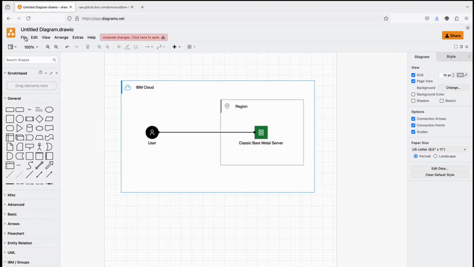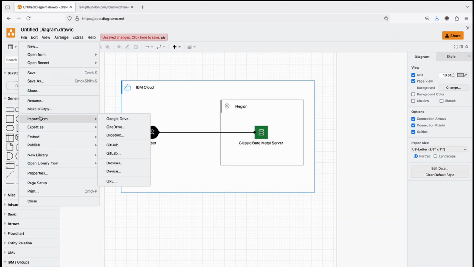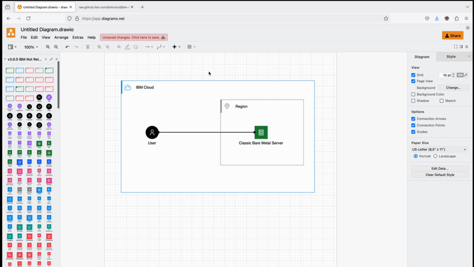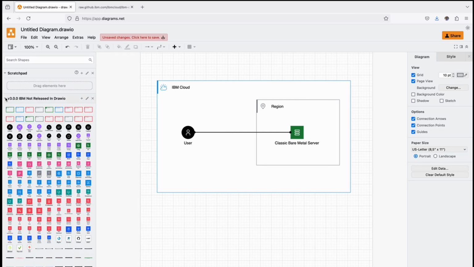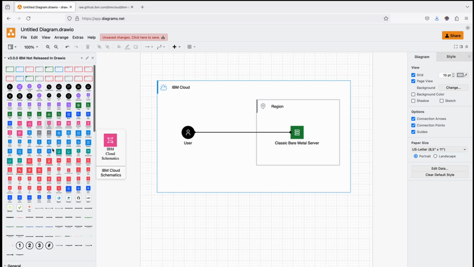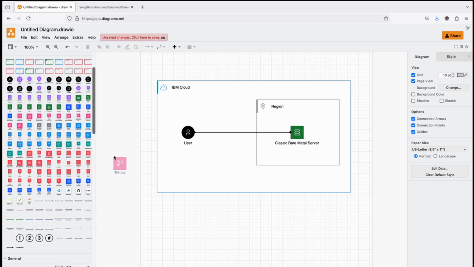Then it'll come back to Draw.io, File, come down to Open Library From, Device, find that library we just saved, XML library, and now you can see we have 3.0, the IBM icons that have not been released yet. So these are complementary to the ones that are there.